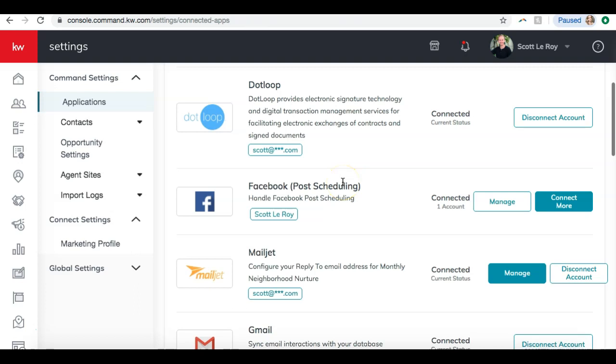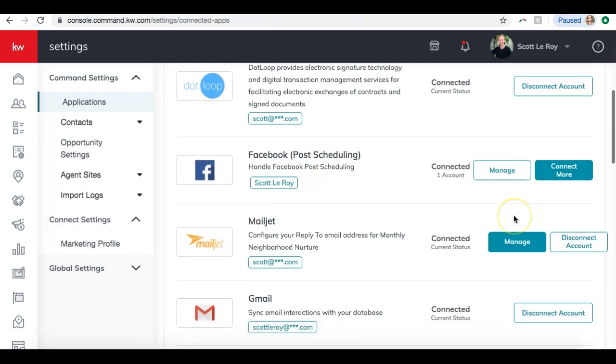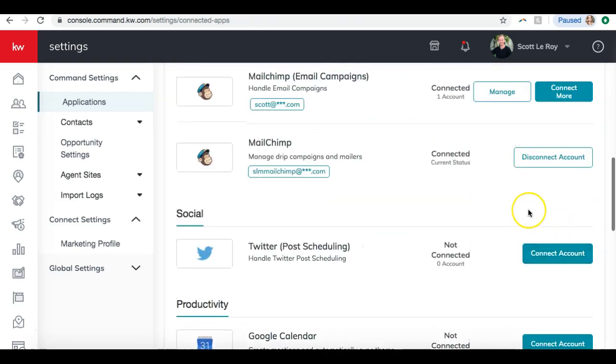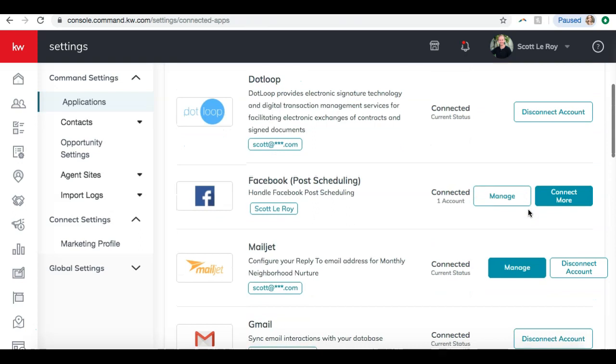And if you are someone like us where we manage a lot of Facebook pages, maybe you have multiple pages for different businesses, you can choose to attach one or all of them here. And I'll show you when we go down to these accounts that are not connected, it's really easy to connect them.